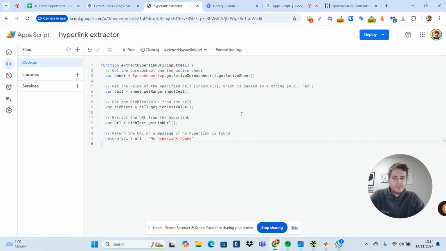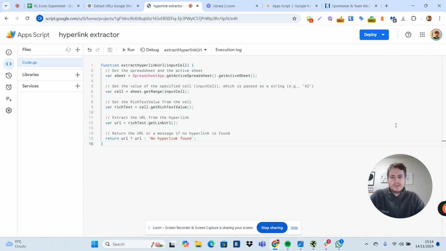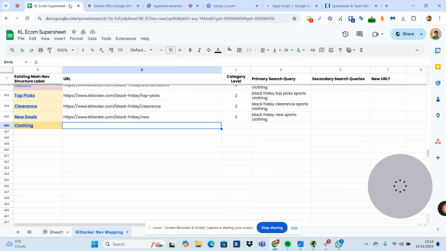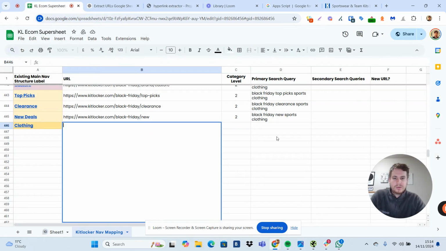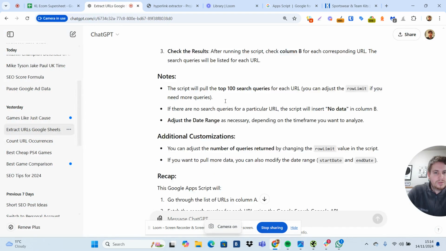Just going into the app script. If you want to pause the video here, copy the code, and I'll probably put it into the description of the YouTube video as well. And then you just need to save it. Call it something, save it in your app script. And then if you go back to the sheet, it took me a couple of goes to get this part right, but let me just get it from the ChatGPT conversation.